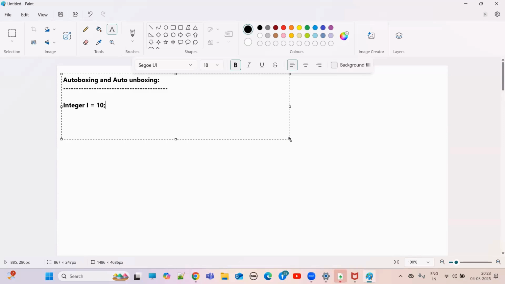So I'm trying to assign a primitive value to a reference type. Can we assign a primitive value to a reference type? We cannot. Until 1.4, if you try to assign like this, we will get a compile time error. But in 1.5, the Java people introduced autoboxing and auto unboxing, so assigning 10 to this Integer i is valid after JDK 1.5.